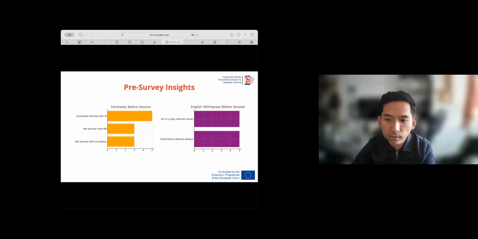When it comes to English, students were most confident asking for clarification. 5 said they were almost always willing, but they were least willing to act in a play, with most almost never willing to speak English.